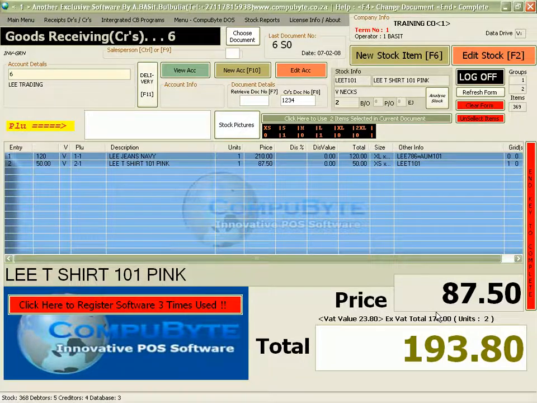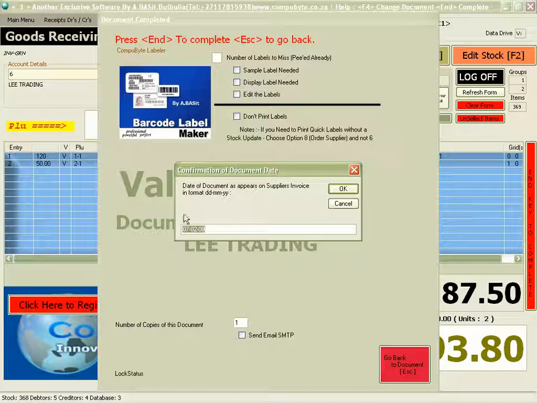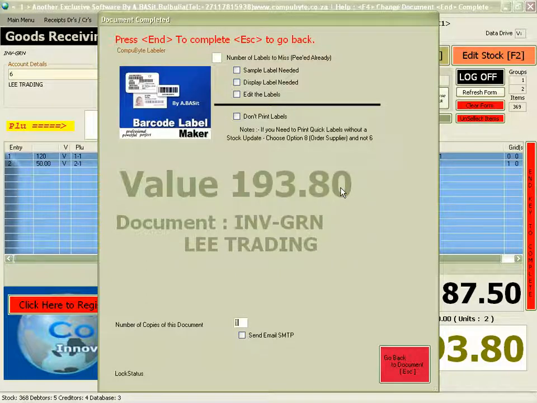Now you press the end button. You are then presented with the confirmation of the document date. Just say the document on the invoice was 060208, so you click OK. It tells you the value, you click OK. It tells you the VAT, it's OK. If the VAT was wrong by a cent, you can change it here as well, or if the rounded figures were different, you can change it.